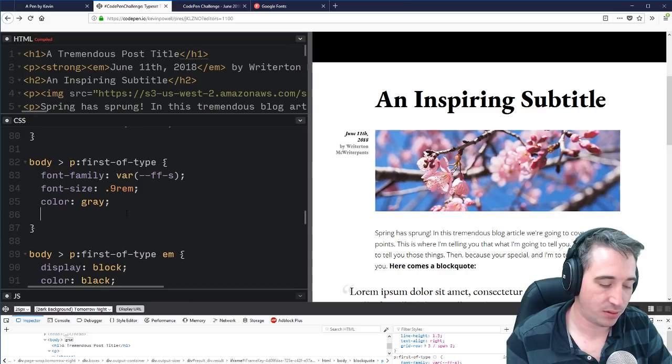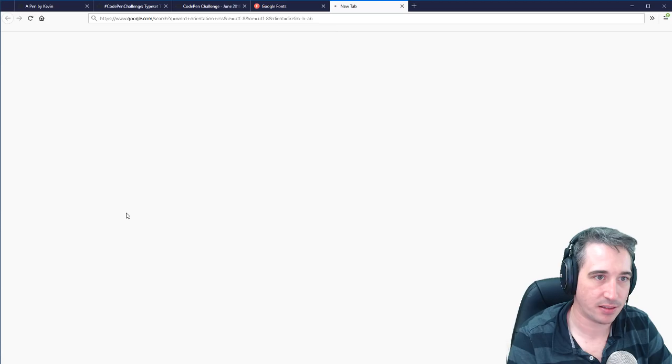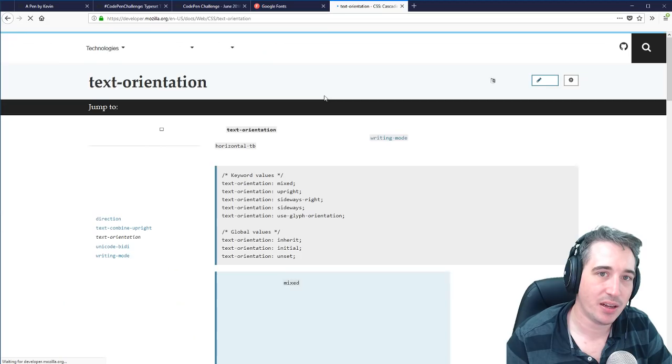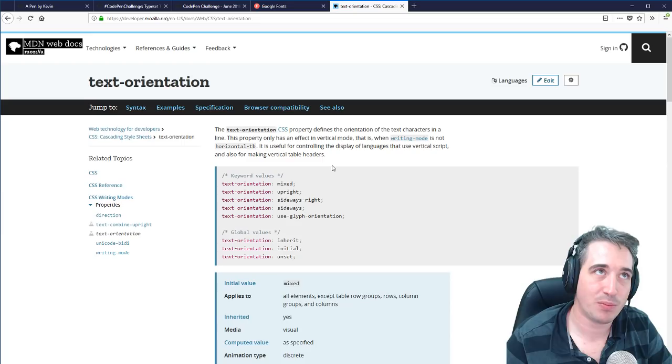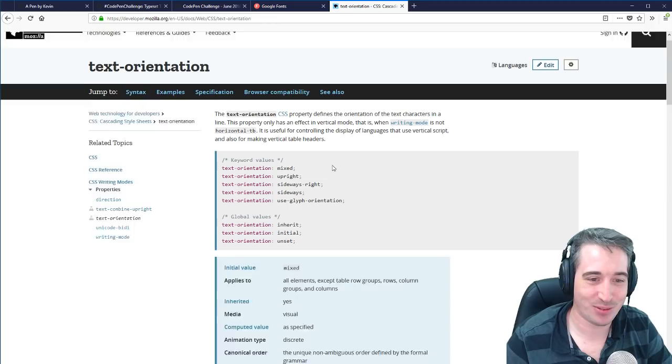I completely forget. Word orientation CSS. I literally sent an email about this like 3 weeks ago. Text orientation, I guess, is the one I'm looking for. Yes, it is. Okay. Now, the problem with text orientation is the good ones, the ones we want to use, aren't well supported, and we'll look at why.